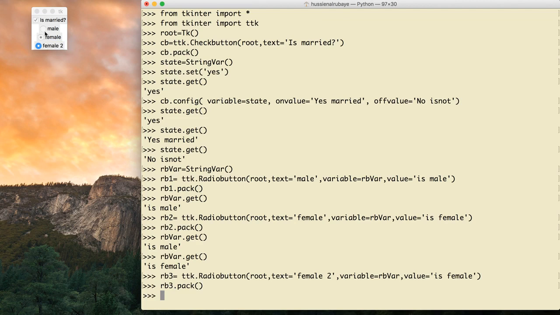Now I have female 2. If I select male, it will select male. If I select female, it will select both of them. Why? Because both of them have the same value. So whenever you select anyone, it will select both of them. If you give them the same value, it will select both of them. So this is the basic idea of how you work with the checkbox and the radio button.